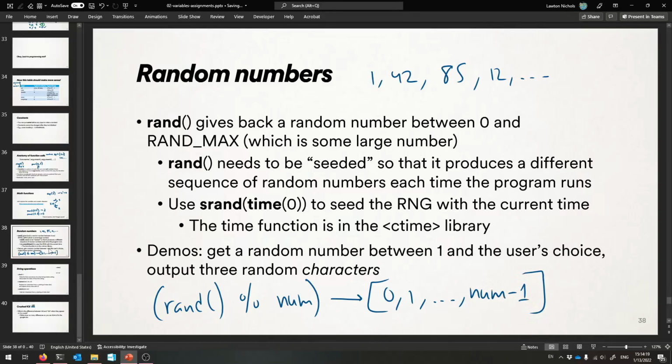And this is how we're going to make it work. Because this gives us a random number between 0 and num minus 1. If I want a random number between 1 and num, then I can just add 1 to whatever number I get back here. You see that? I want it to go from 1 to num instead of 0 to num minus 1. So I just take whatever number I get back and add 1. Plus 1. And that gives me 1 to num. Does that make sense? That's the trick.